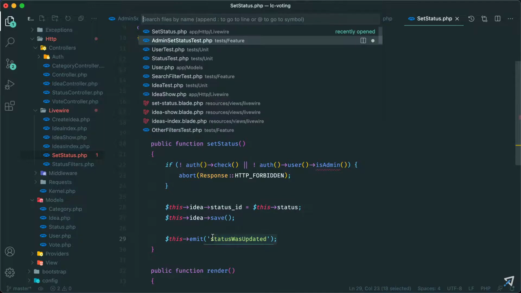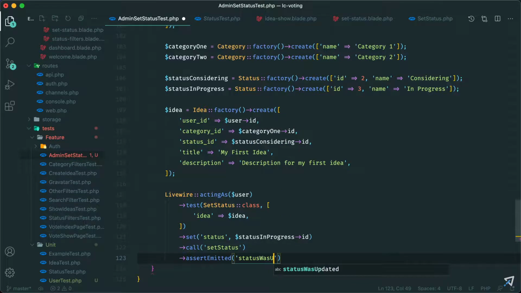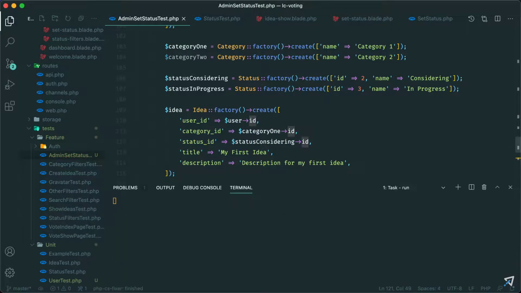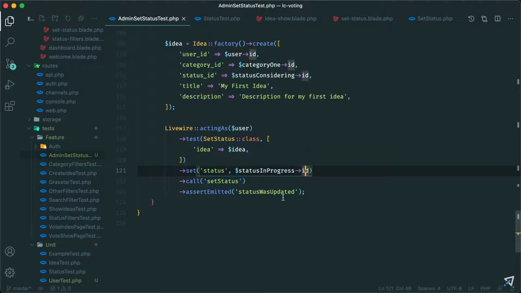So let's assert that the event is emitted. So we can do assert emitted status was updated. Okay, so let's try this out first, and it does pass. And then after this Livewire test, we can check if the database is correct. So this would be checking if the status was updated on the idea correctly.